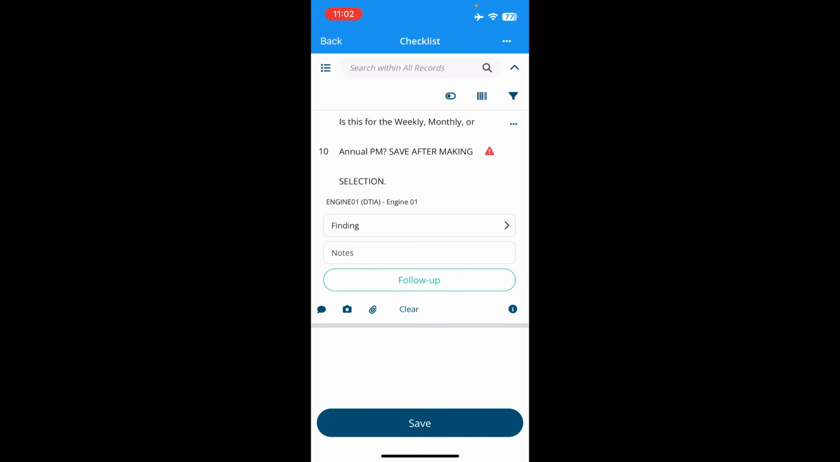Today, I want to share how dynamic checklists appear on both the digital work and EAM offline mobile applications. Let's start with digital work.